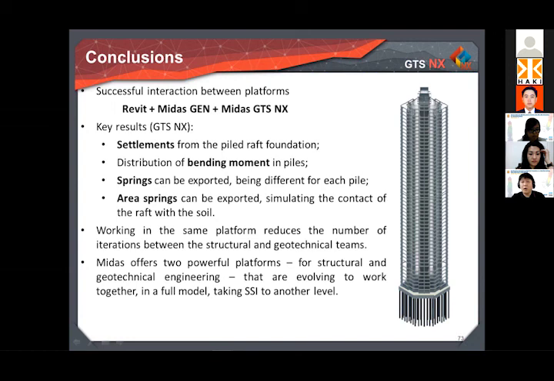For interaction with the structure team, springs can be created either for each pile and also as area springs for the raft, which are the contact of the pile raft with the soil. So this kind of information might be repeated, selecting the correct nodes and exporting the values of the loads and settlement. In the case of area springs, you might export the pressure and settlements and just divide pressure by settlement, then we can get area springs.